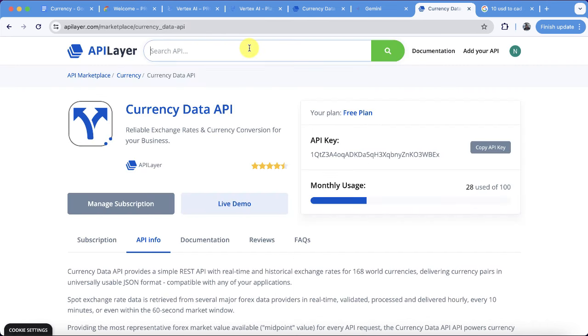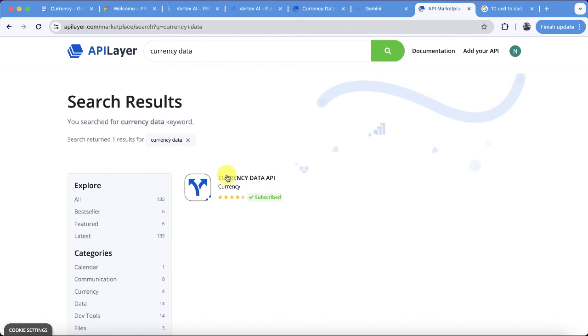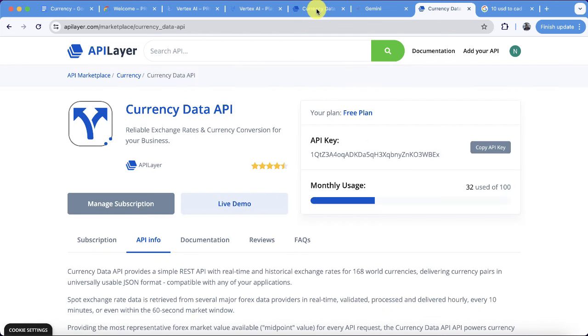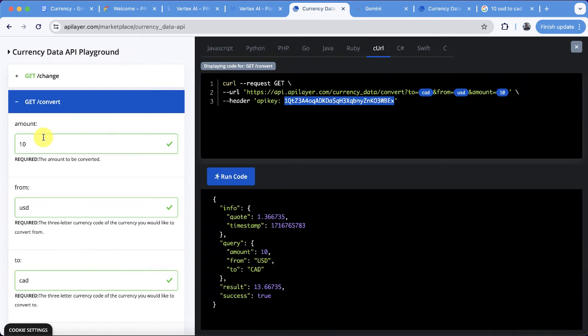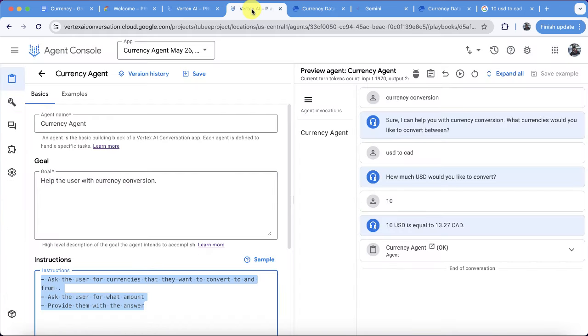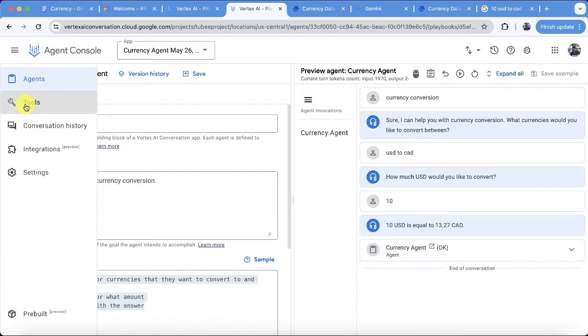In this case, I'm going to use the currency data API from apilayer.com. The API has multiple endpoints and I'm using the convert endpoint. I'll just quickly run it once again for 10 USD to Canadian dollars. Now, how do we make use of this API within our agent? You go back to the agent, go to this option here that says tools, and create a new tool.